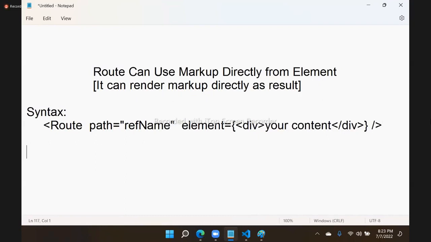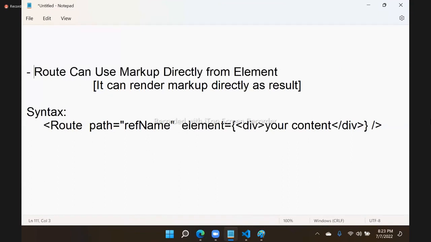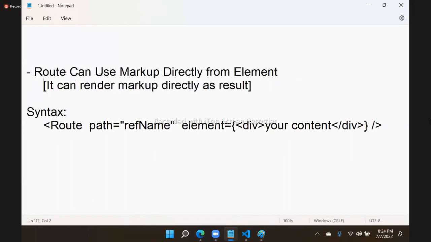That means it's not necessary to bring a component. You can directly render anything in this way. That means a route can use markup directly from an element, so it can render the markup directly. That's how we do that. But here also the same JSX rules have to be followed. That means everything should be in one container only. You have to keep everything in a single container, right? Now, another point when you are configuring the routes: a route can use markup directly from an element. Okay, that is the point.